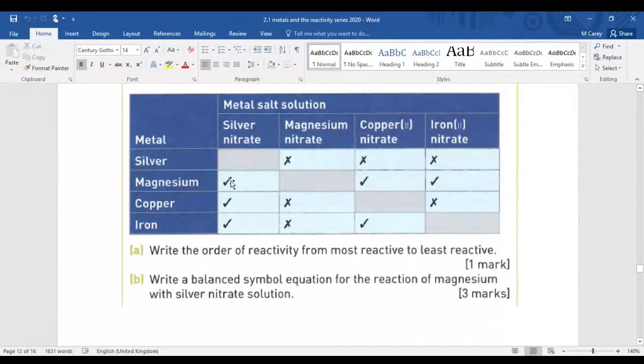Just be aware here that what you're looking for really is the most ticks. Whatever metal has reacted the most, right? So here it's magnesium, because it's reacted with silver nitrate, copper nitrate, and iron nitrate. So it's definitely the most reactive.